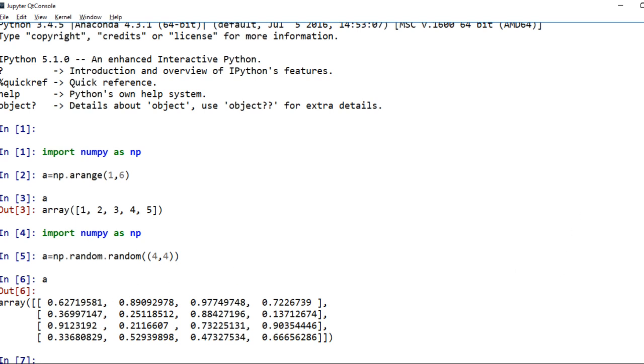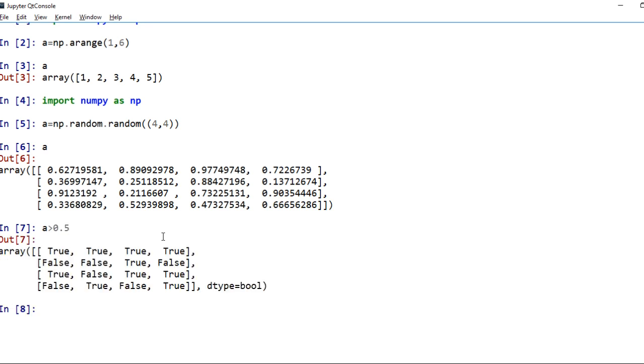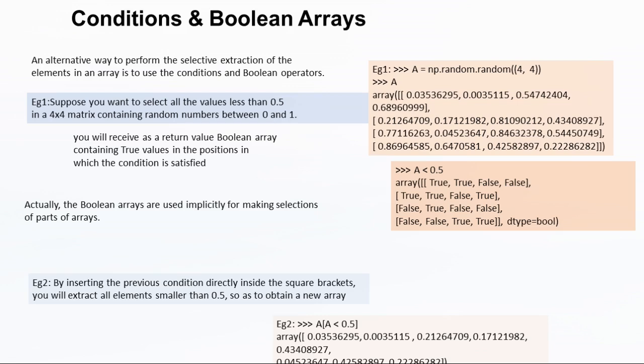Now I want to apply the Boolean condition on this. Let's say A greater than 0.5. When I give a condition like this, wherever the values are greater than 0.5, a True value would be put, and wherever the values are less than 0.5, a False value would be put. So this is one way of extracting the conditions of the elements of the array.